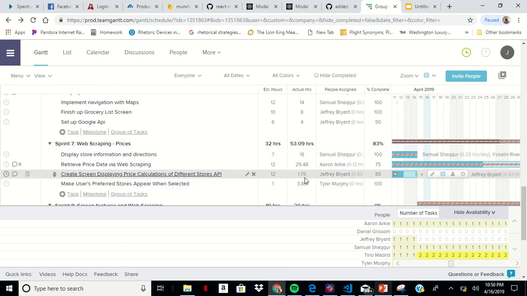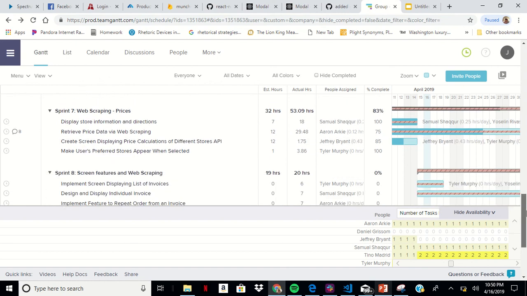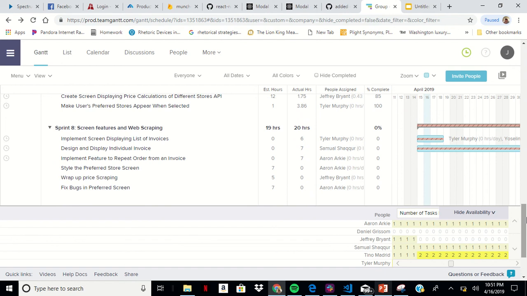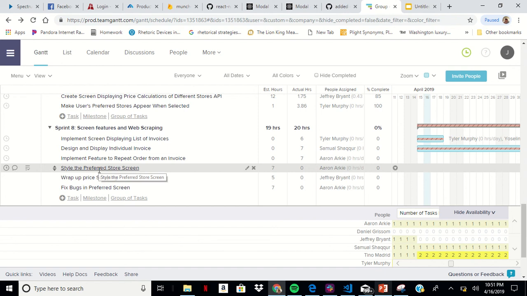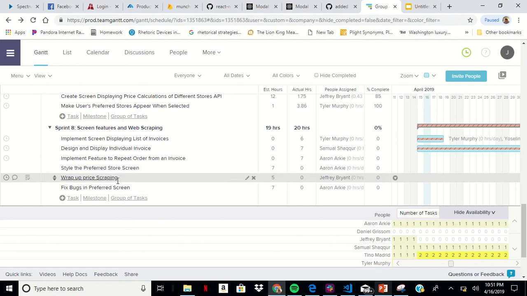So actually, it says 1.75, but I spent at least 12 hours. It needs to be updated. But in Sprint 8, I want to add a couple more items to the list. Me and Aaron are going to be working on styling the preferred store screen to make sure the stores are being rendered correctly. I'm going to wrap up the price scraping and see if we can get other stores implemented in there. If not, then we just have to work with what we have.